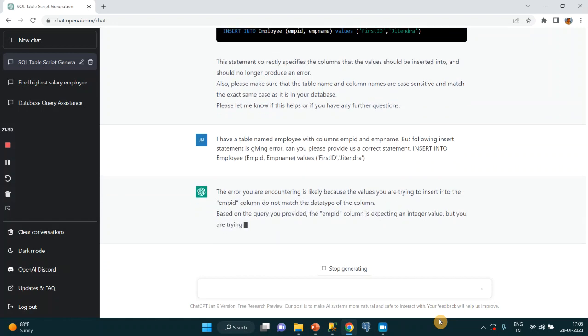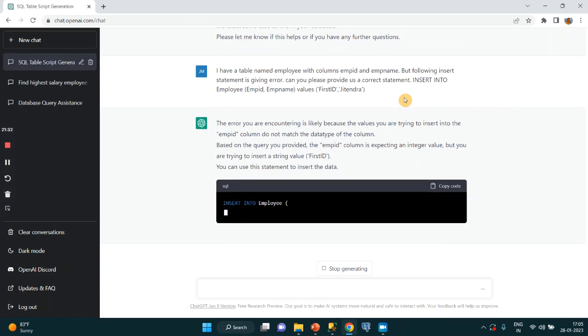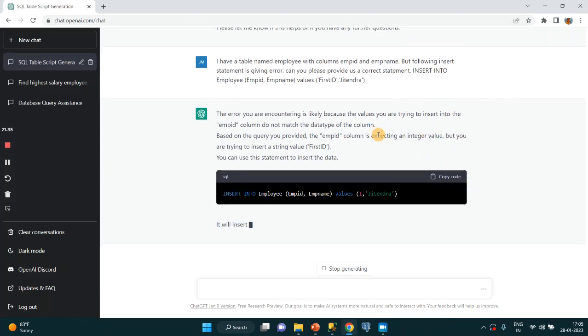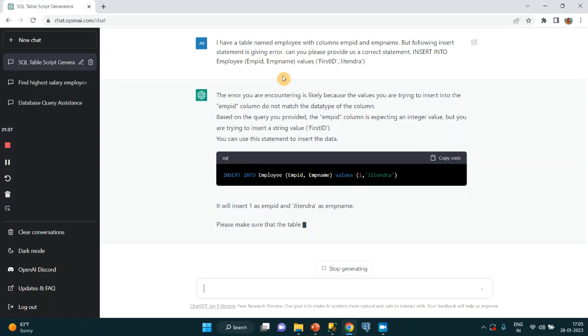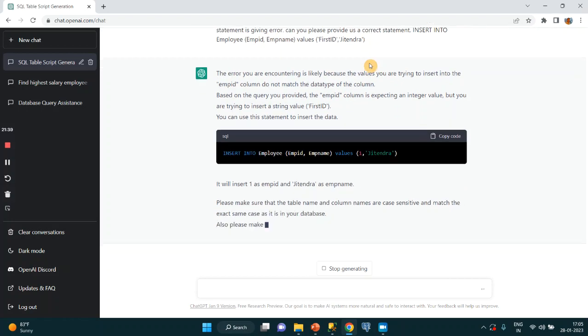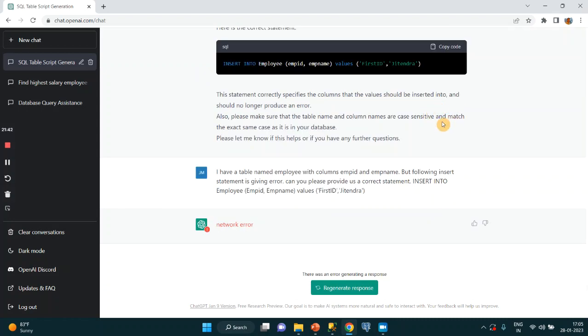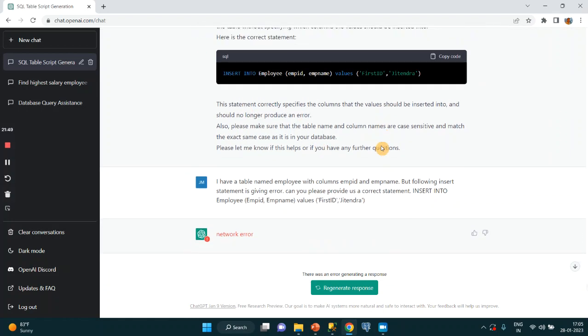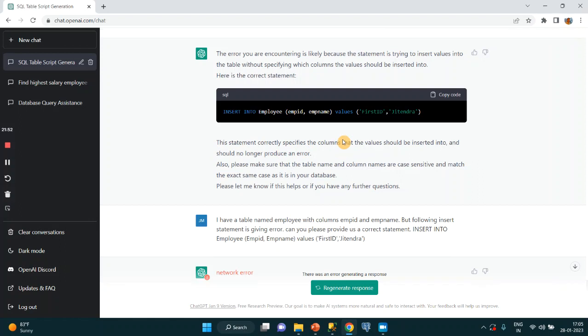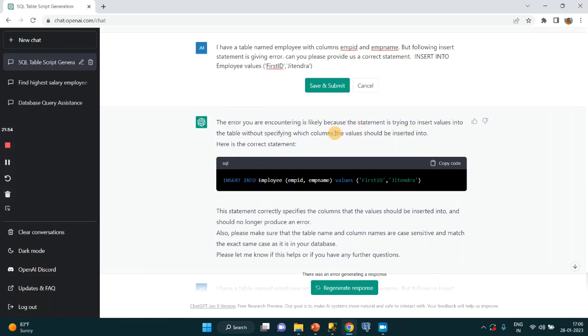See, now the thing is, when you provide a proper conversation, because earlier we didn't specify the name of the column, so it just returned that generic answer. Now when we actually specified the name of the column, it exactly provided the actual cause: the error you are encountering is likely because the statement is trying to insert values into the table without specifying. No, sorry, this is right.